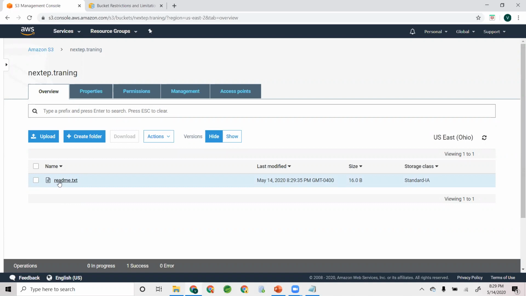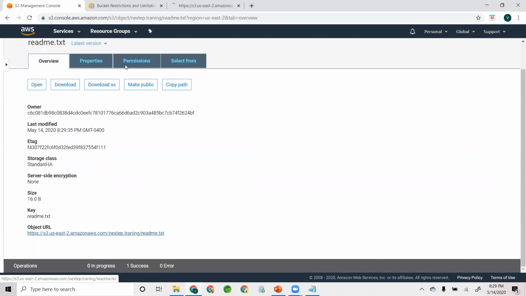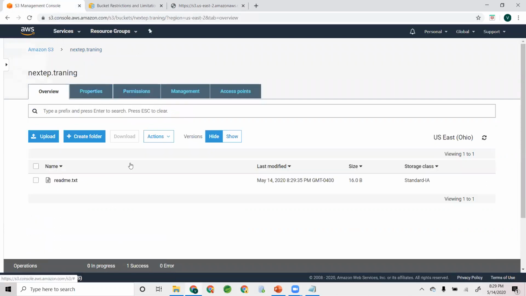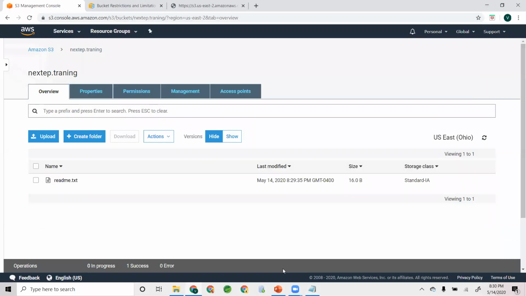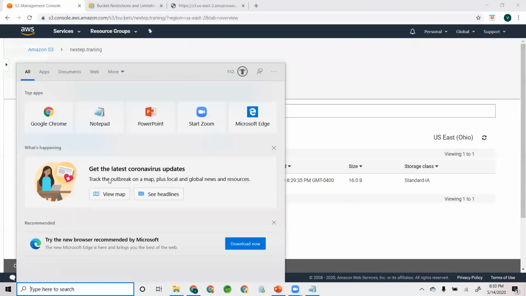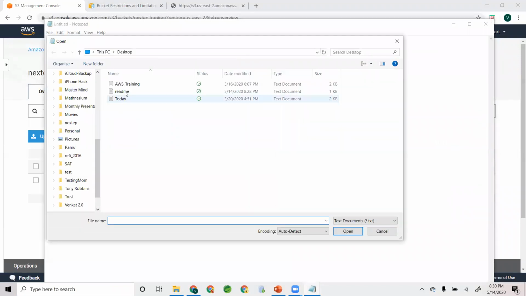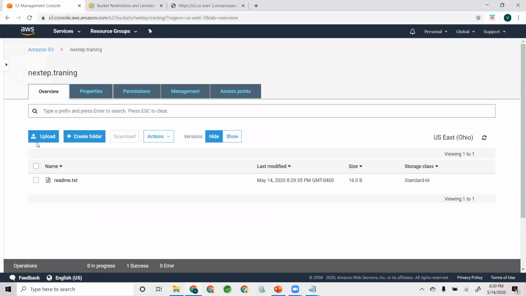Now what I want to do is, let's go back and let's open this object and see what happens. This is version number 1, right? So let's go back. Now what we'll do is, let's change the content of this file, the README file. I'll say version 2. Now let's go ahead and upload it.